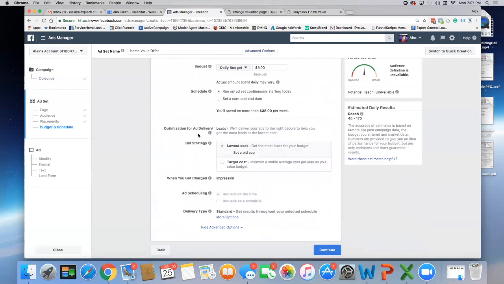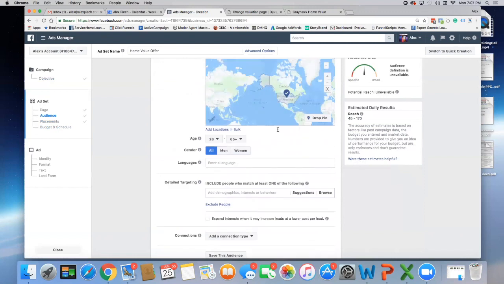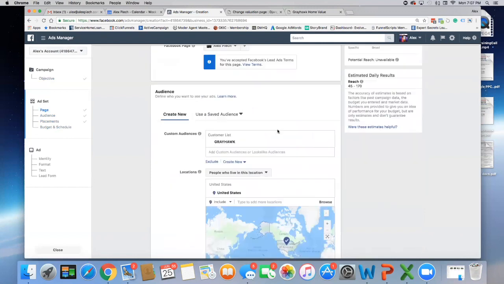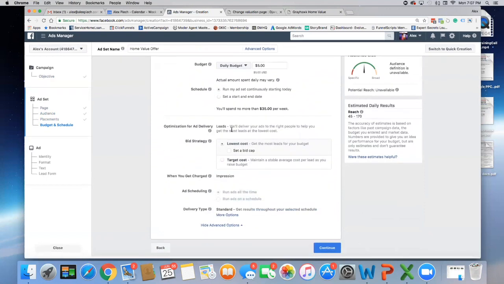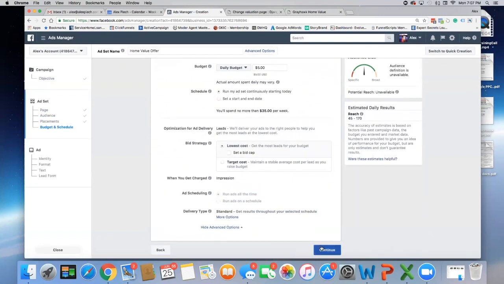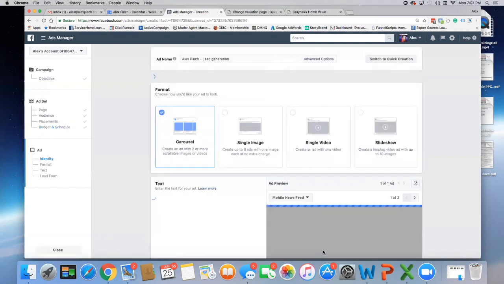Okay, so everything here stays the same. You do not have to touch anything in these. So again, really basic setup here, okay? We're just targeting a specific neighborhood. We're running it like we do all our ads in the news feed. Because we're very targeted, our audience size isn't very large. We don't need to spend a lot of money.